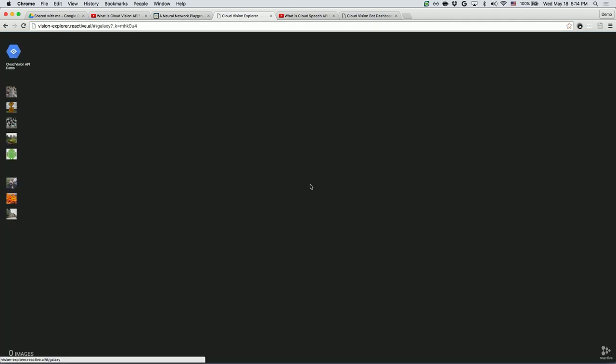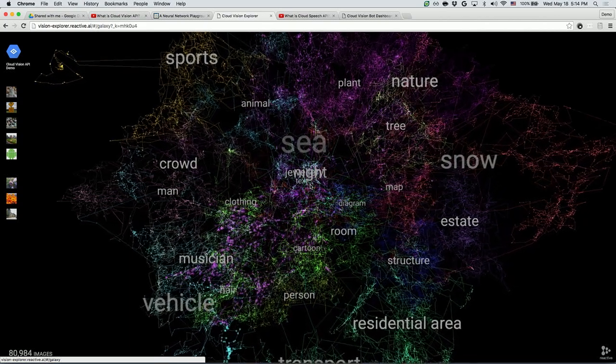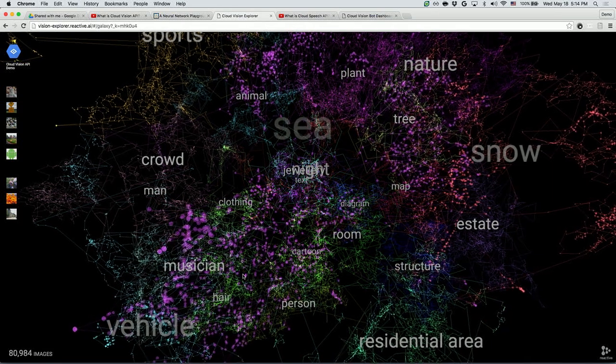Here I'm launching a demonstration called Cloud Vision Explorer, where we have imported over 80,000 images from Wikimedia Commons, uploaded on the Google Cloud storage, and applied the Vision API analysis already. And by using the result of the Vision API, we have done clustering analysis so that you are seeing clusters of images, such as a sea cluster, or snow cluster, or estate or residential area cluster.